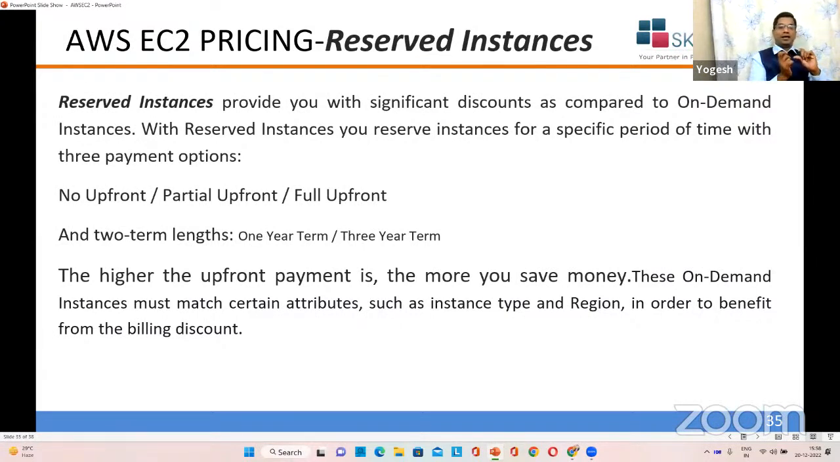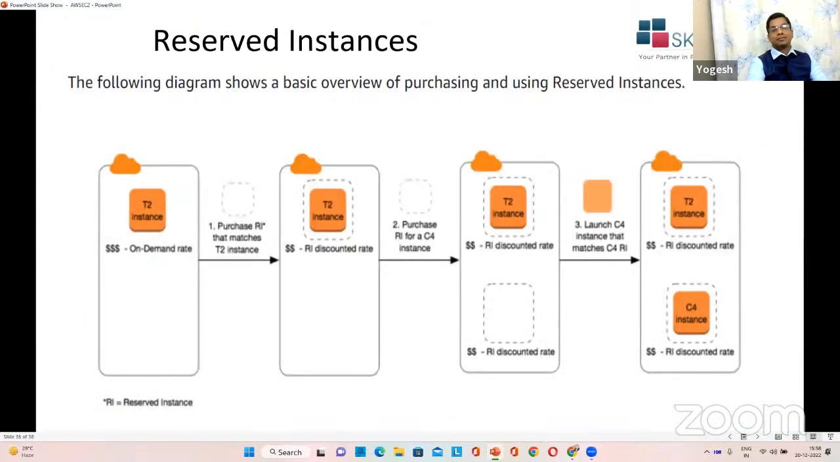See, the higher the upfront payment is, the more you save money. Again, I am telling you, it is all dependent on your regions, where you are taking up these instances. So these are the reserved instances. This diagram shows how you do this process.